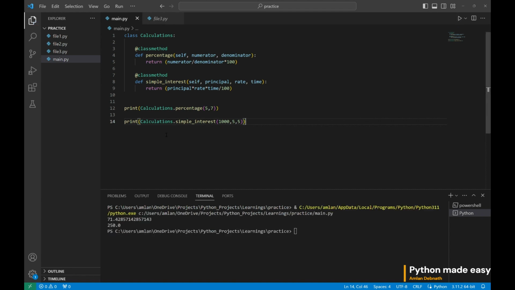As you can see, we did not require to create the instances for this one. We can directly call the functions that are present in the class. So in this way, you can group your own methods in a class so that you can organize your code, which you can refer to later.